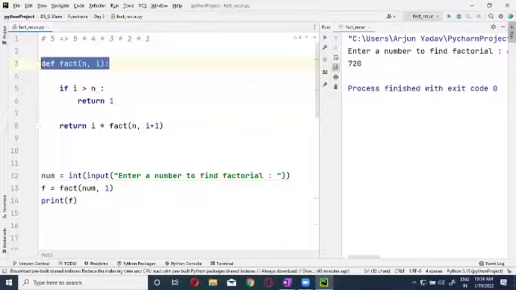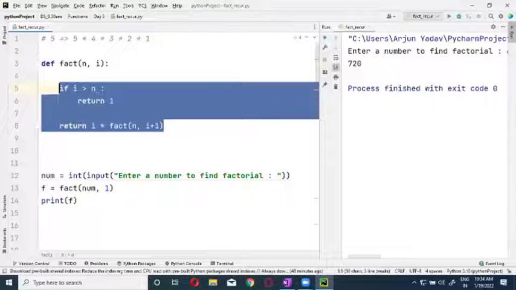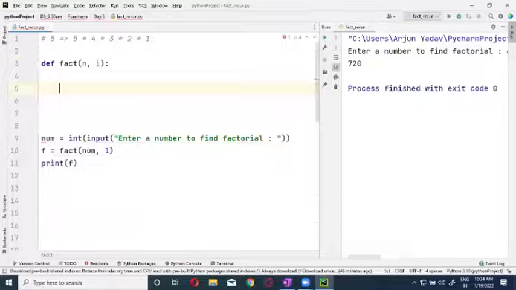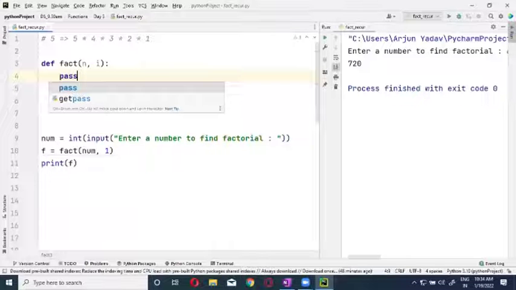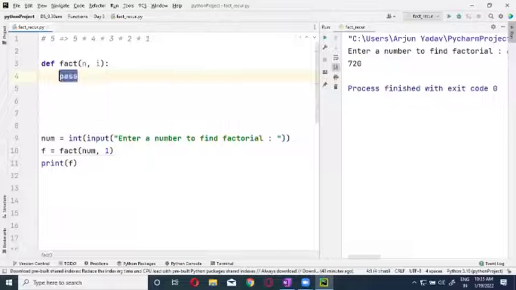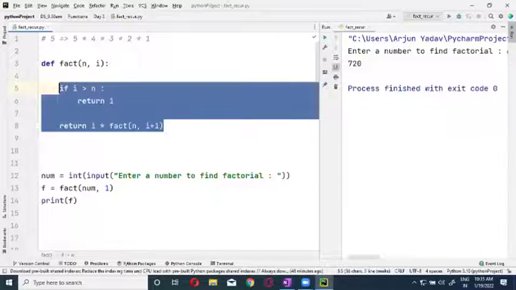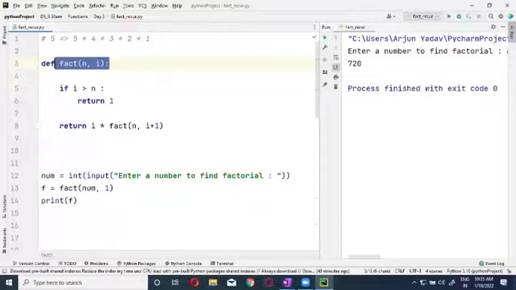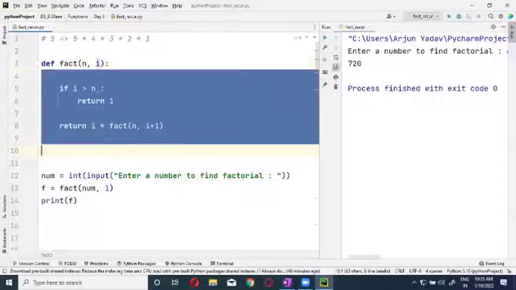What is this? Implementation of the function. If the implementation is not there, what is the alternate terminology, what keyword do I have to use? Pass. If there is no implementation of the function, use the pass keyword. Okay, this is mandatory for us. We have seen what pass is, which tells the interpreter that we are declaring a function over here, but there are no related statements under this.